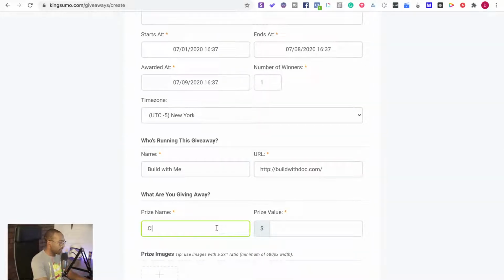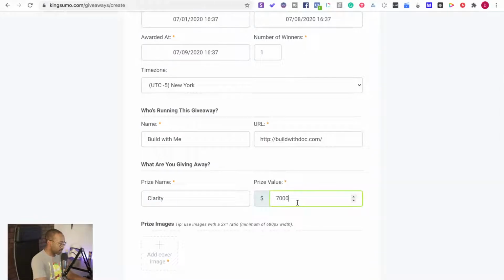So the prize name. What do you think the prize name should be? Maybe like clarity, or should we call it like the Zen pack? What do you think I should call it? Let's just say clarity for your business. Let's keep it really basic. We can always change this later, right, Sam? Definitely. All right, so let's do that.